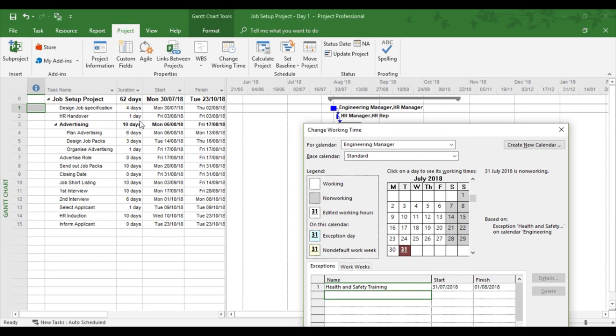Now we're going to look at Project here to see what it's going to do. So Project is now looking at design job spec and specification for 4 days. And that's with the engineer manager and the HR manager both 100% active on the actual task itself. Well, if we're going to take the engineer manager out of this task for 2 days, that means it has to have a knock-on effect for the duration of the task and the duration of the project, because the engineer manager is unavailable and the task requires his or her input. So duration has to be affected in this case because they are needed for this task.